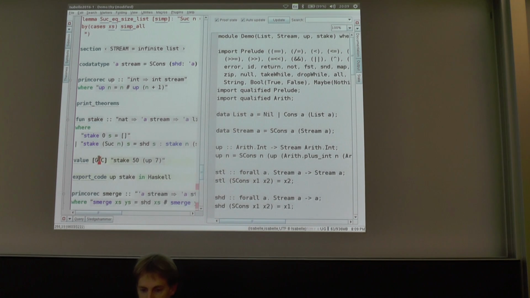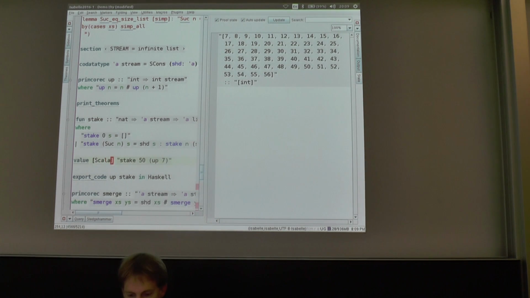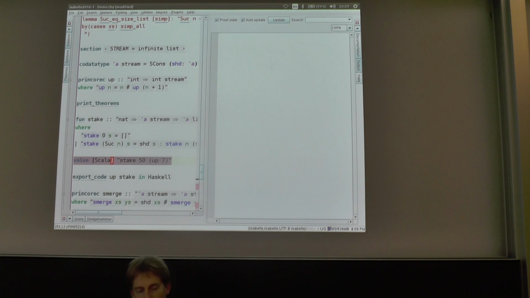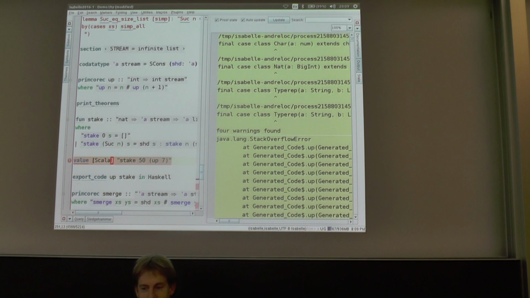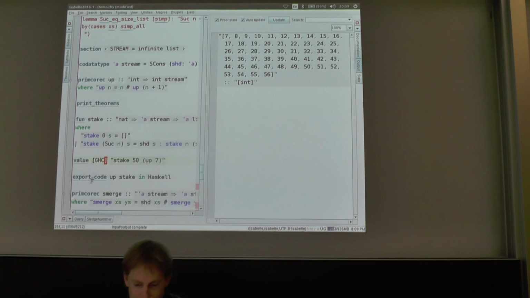And that works. If we compile that to a strict language like Scala, yeah, we get a stack overflow. But with Haskell it works.